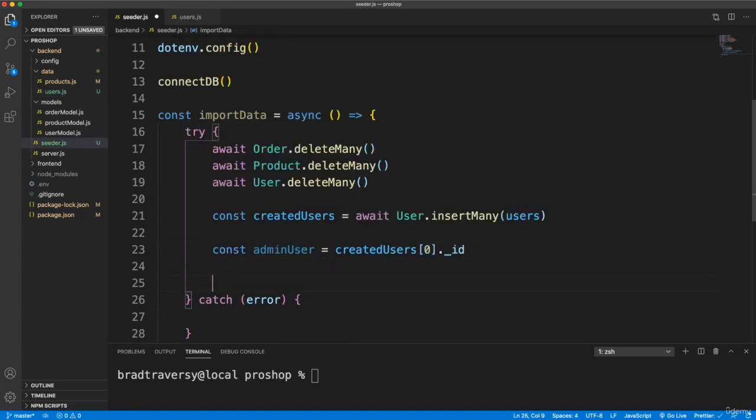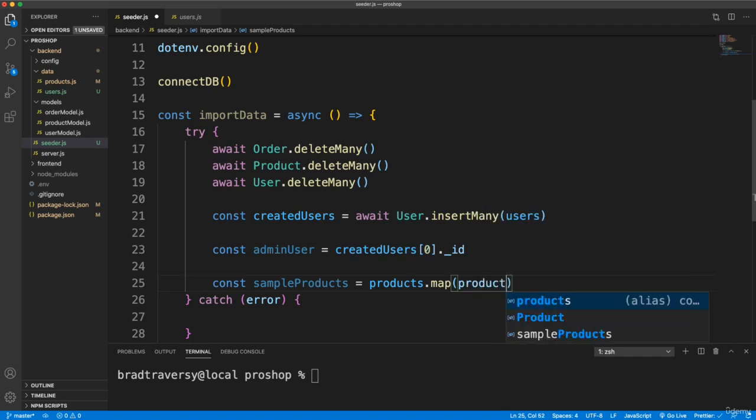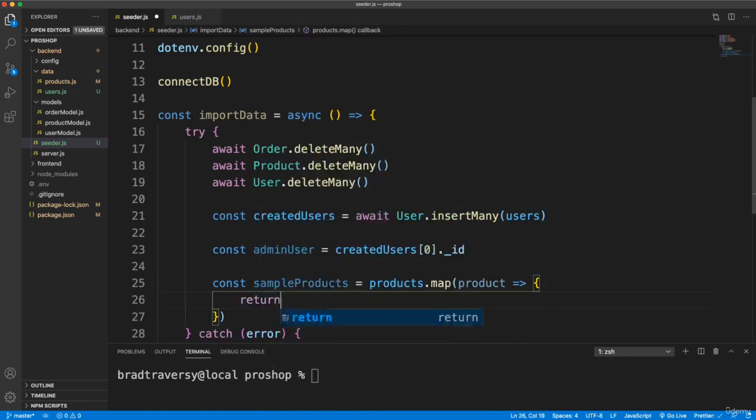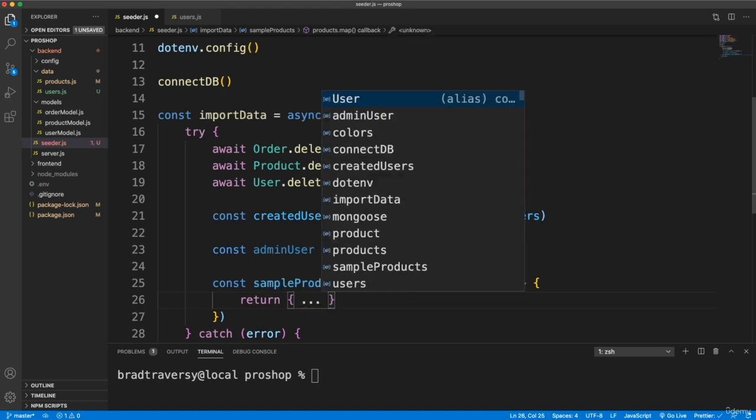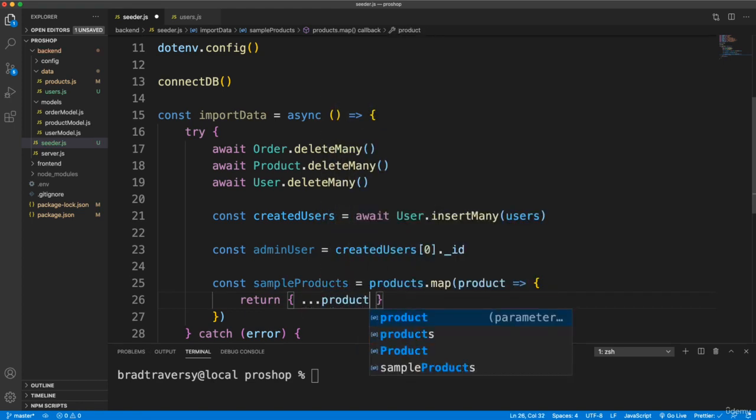So now for the products, I'm going to create a variable called sampleProducts, and let's set this to the products that we brought in, and I'm going to map through this and add the admin user to each one. So the way we can do that is in map, for each product, I want to then return an object with all of the stuff that's in the product already. So I'm going to use the spread operator, which will spread across all of the data that's already there.